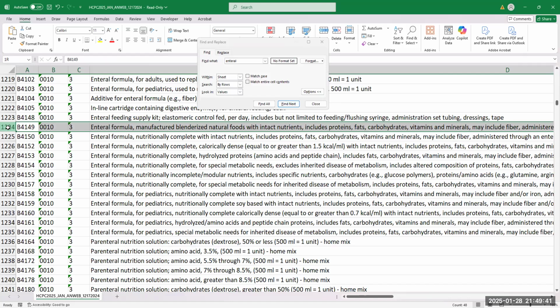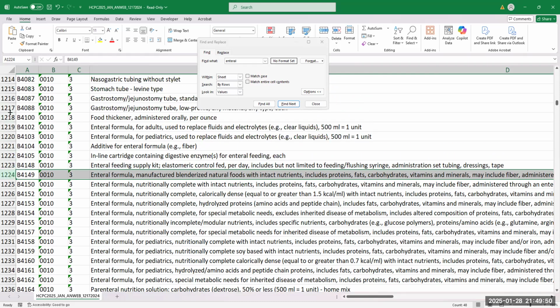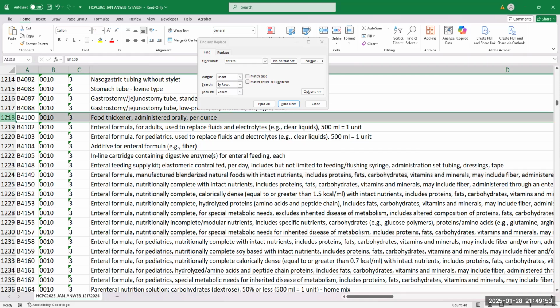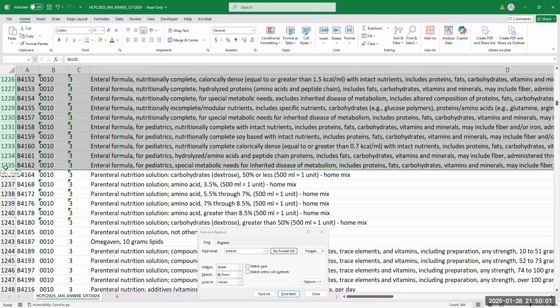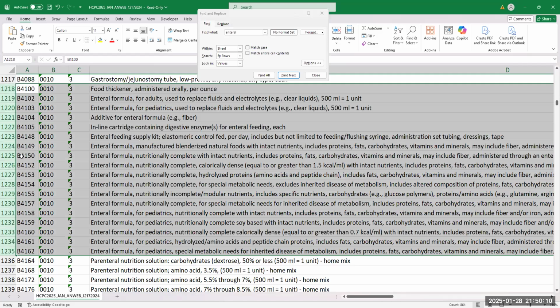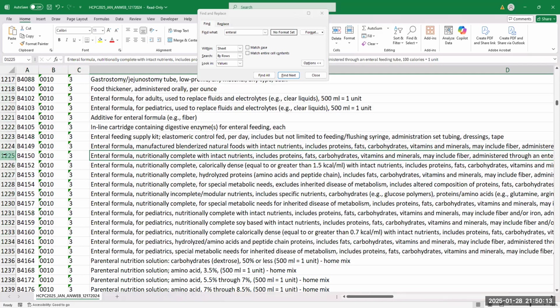codes. So it starts at B4149. Actually, it starts a little bit further up. It starts at B4100 and it goes down to B4162 for the ones that are related to the enteral formula. Then you also have the parenteral. So here I'm looking for the enteral formula.